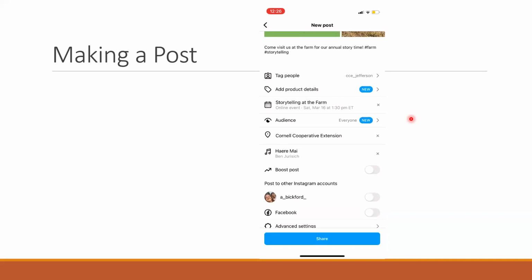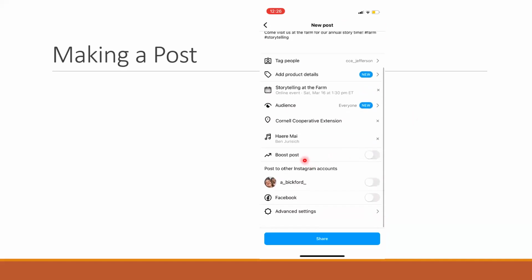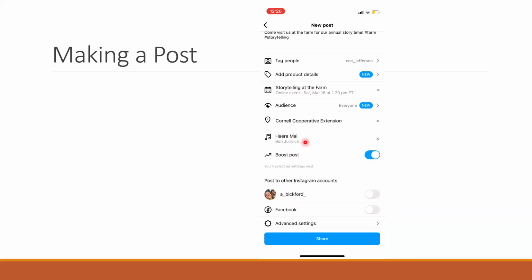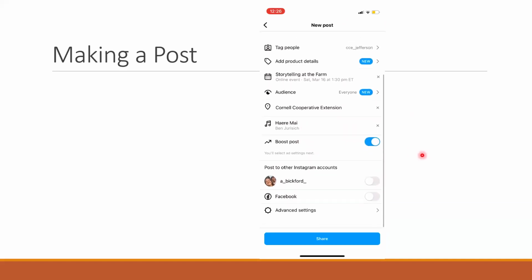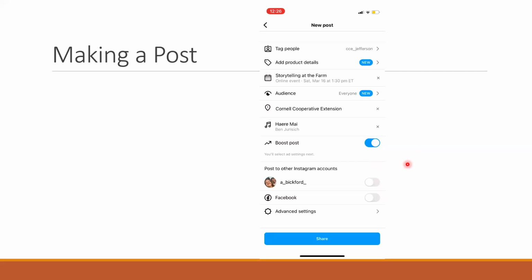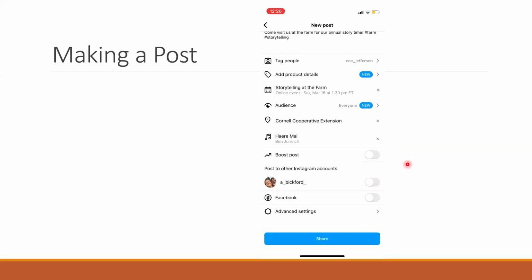You can also change the music settings here again. You can boost the post. I'm not going to get into that because Lindsay went over it in the Facebook, and what Instagram does is it just redirects you right to the Facebook boosting. So we're not going to worry about that today.